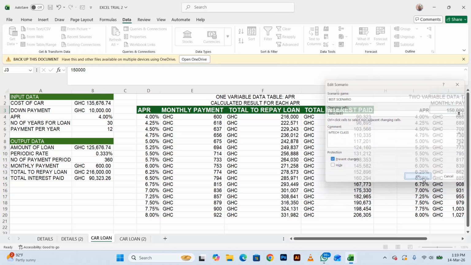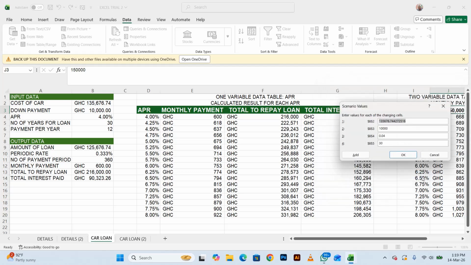So this is your best case. With your best case, what should be the details? What scenario do you want? For B2, which is the cost of the car, we type 150,000. And this place is 10,000.